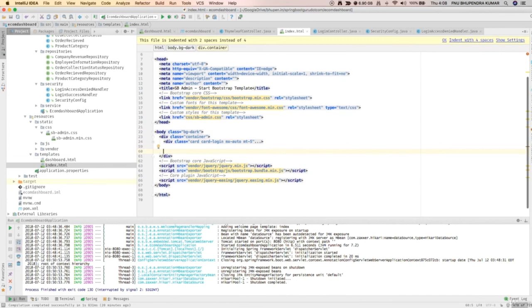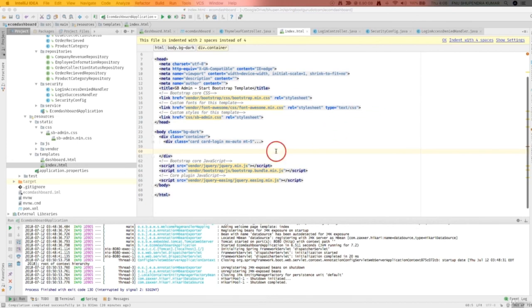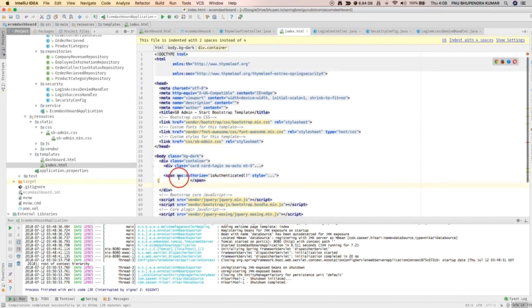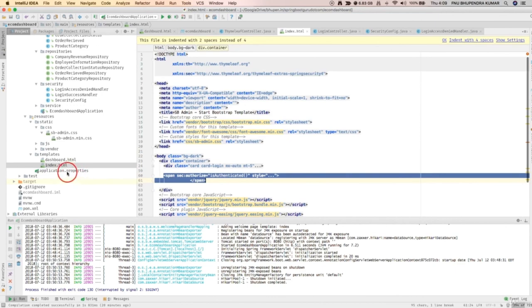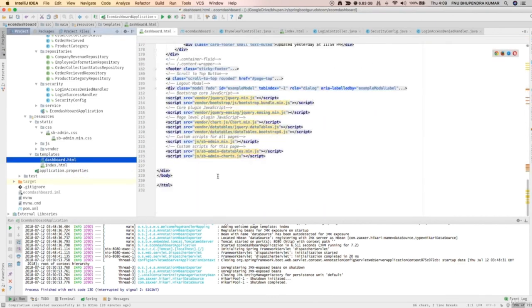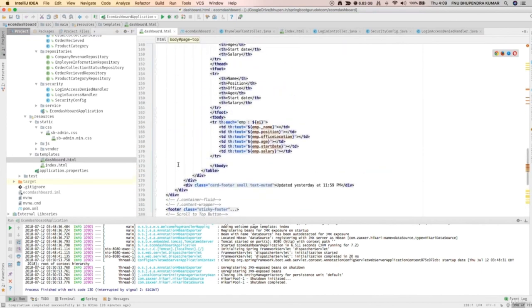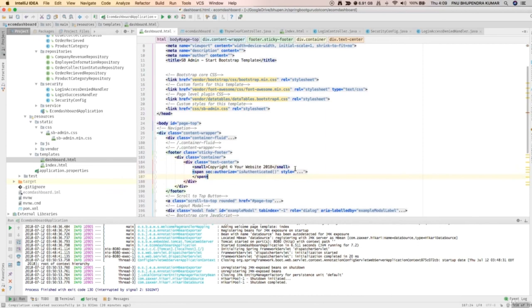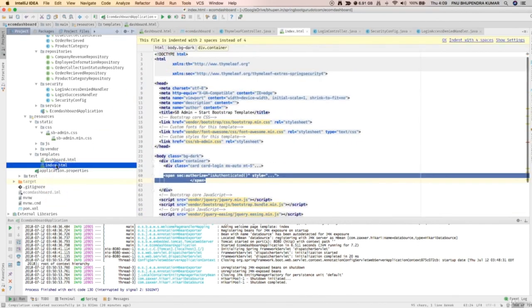So let's put a span. In this span, I'm just calling authorize, isAuthenticated, so it is going to verify. Normally this would be part of a template, the Thymeleaf template, but since I'm using only two pages, I'm going to copy it to the footer here as well. Okay, so both pages have that now.